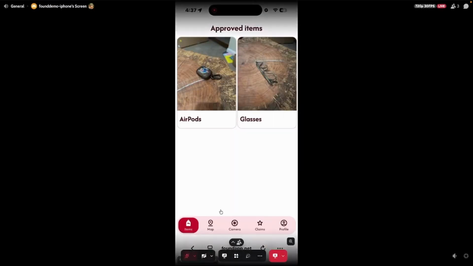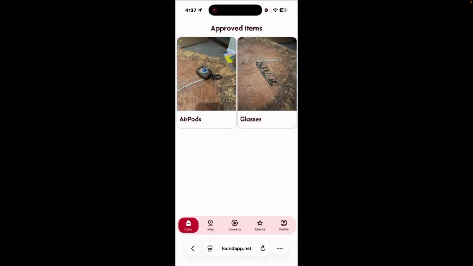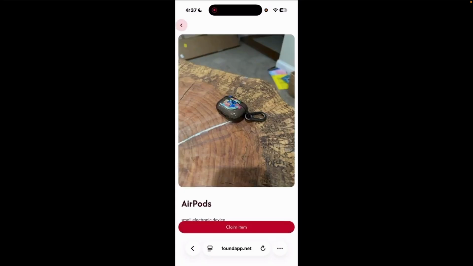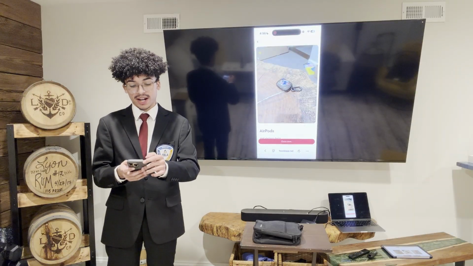Now, let me show you a live demonstration of how to create an item on Found. I'm signed in as a regular user on my iPhone. As you can see, there are 2 approved items that have been added by other users on the platform. If I tap an item, it will allow me to see more details about the item, like a description or what category it's in, as well as a larger photo. It also allows me to press the Claim Item button to submit a claim. But for now, we just want to create a new item.